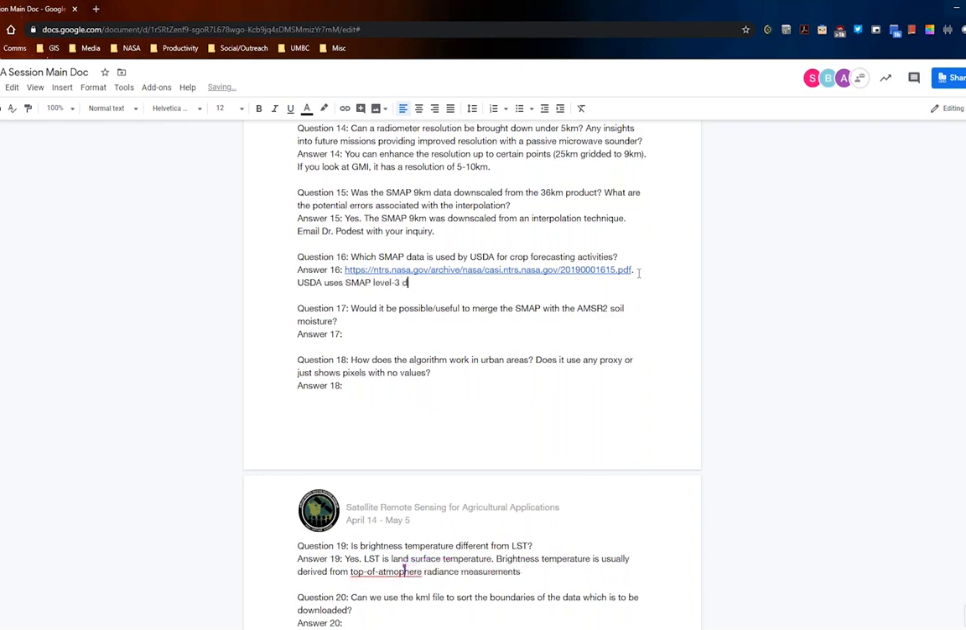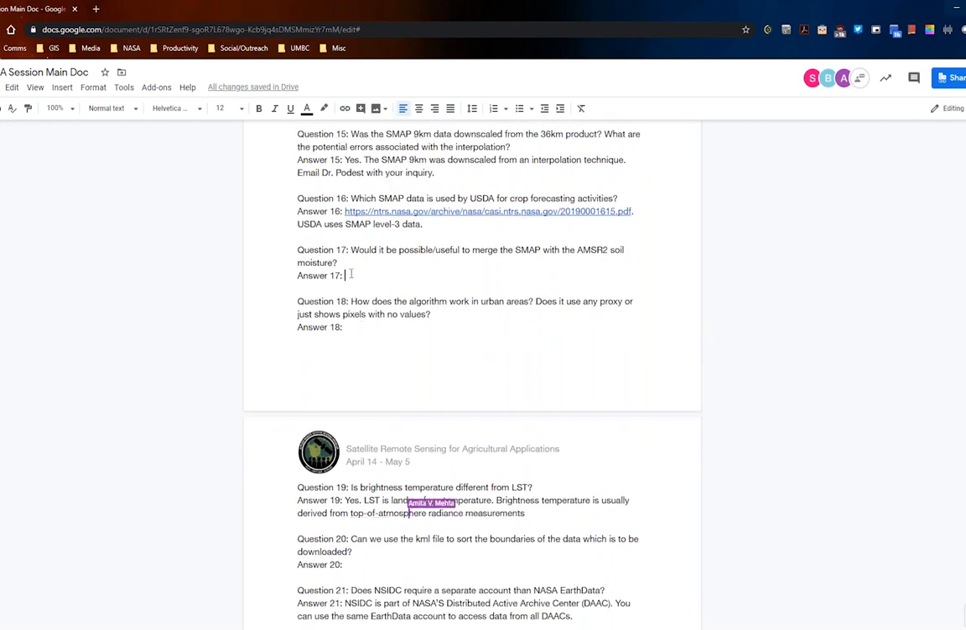Question 17, would it be possible or useful to merge the SMAP with the AMSR 2 soil moisture? Yes, absolutely. Especially if there are gaps, the SMAP data tends to be filtered wherever there is radio frequency interference. AMSR 2 is a different frequency, so you will be seeing soil moisture at a different depth, actually. So it's much shallower than SMAP.